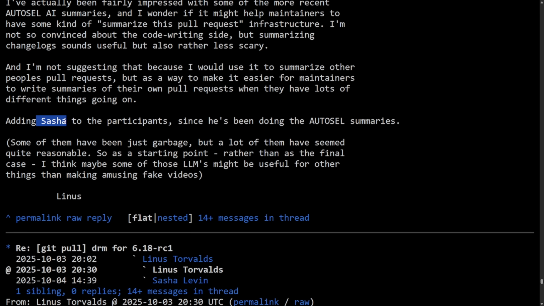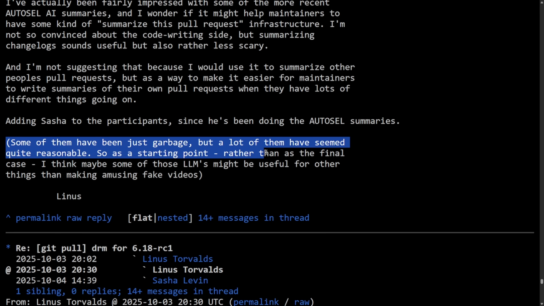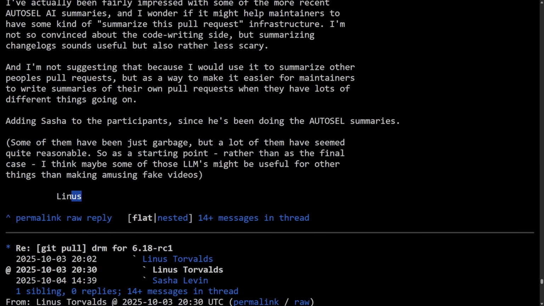And Sasha has been spending a lot of time trying to get summarization out of AI for the Linux kernel for different things like change logs and just summarizing what's happening or even searching tools and links in order to figure out what things have changed. And that's why we see them being included. Some of them have just been garbage, but a lot of them have seemed quite reasonable. So as a starting point, rather than as a final case, I think maybe some of the LLMs might be used for other things than making amusing fake videos, signed off Linus.